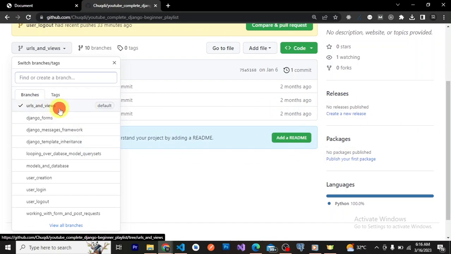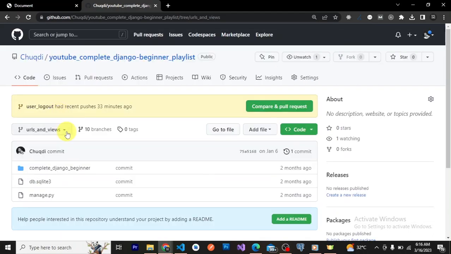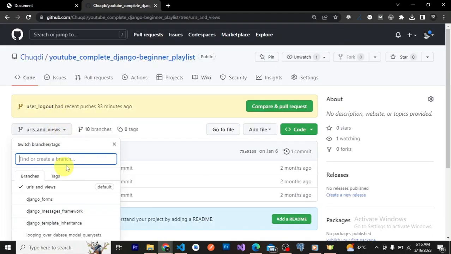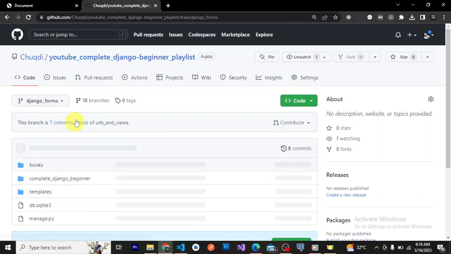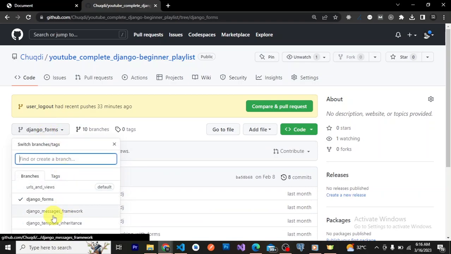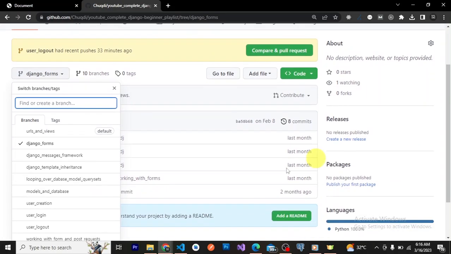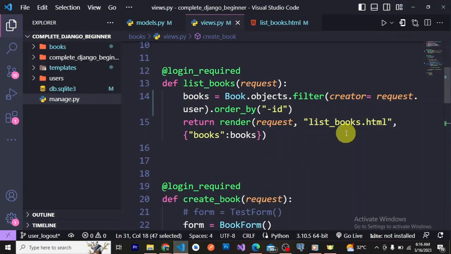So if you want to look at URLs and views, you come here, drop this down, click on this branch. If you want to look at Django Forms, you click on this, you look at Django Forms. If you want to look at Django Messages, you click on this, Django Messages. And what we looked at today is permissions, right? Django permissions. So I'll be pushing that code immediately after I post this video, and I'll leave a link to it in the description so that you can go and look at it.